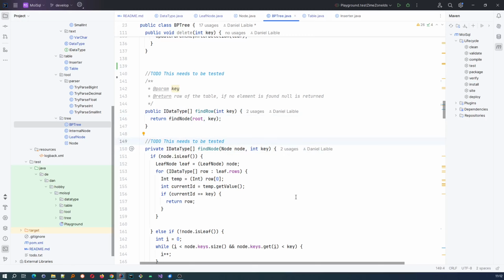Again, this here needs more testing. Yeah, that's a thing. There will be 1 or 2 sessions where I do just writing tests for the whole thing. So this here is, you find the row. If no element is found, null is returned. Okay, so we're looking for a row.